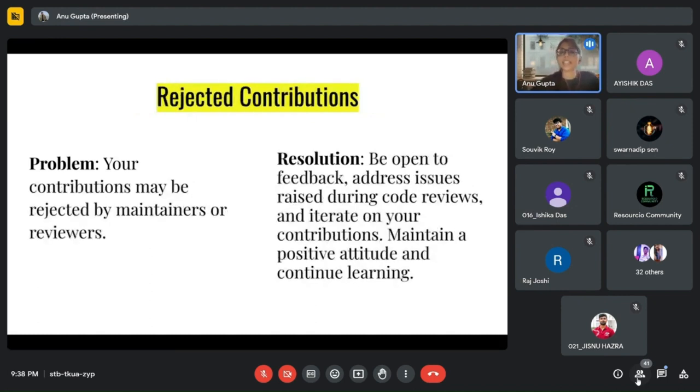Next thing is, many a times, often your contributions may be rejected. Don't get disheartened. It's the chance to learn. So be open to feedback, address the issues, whatever is raised. Address them and make sure that you are doing it properly, or you are actually solving the main focus area where it got rejected.